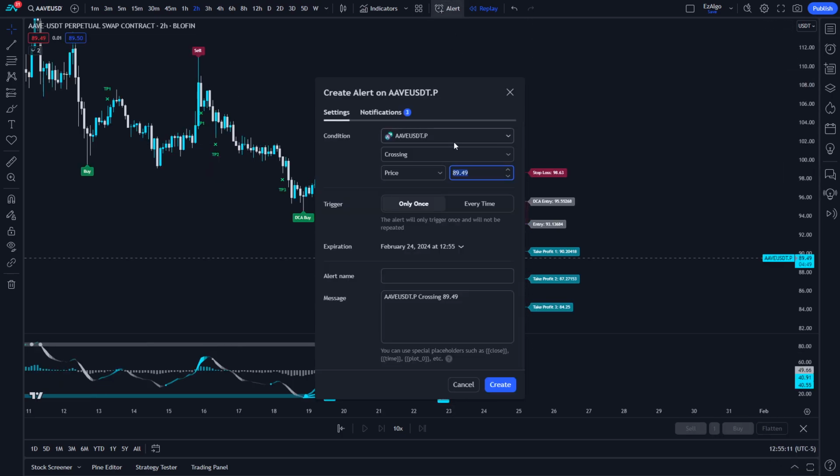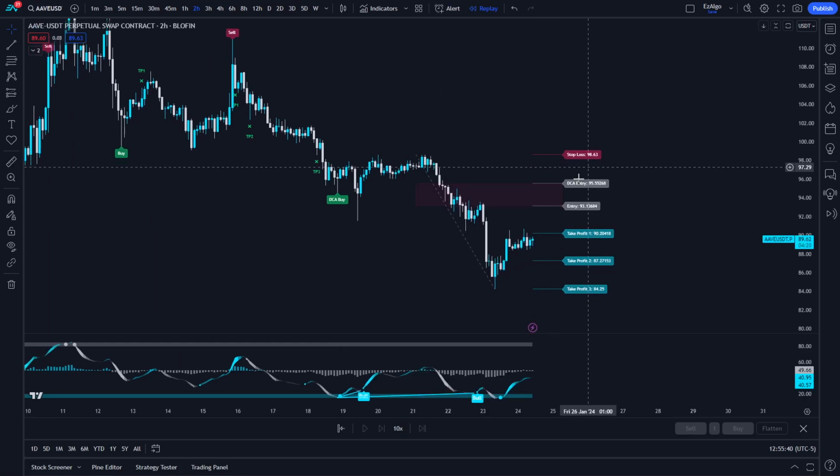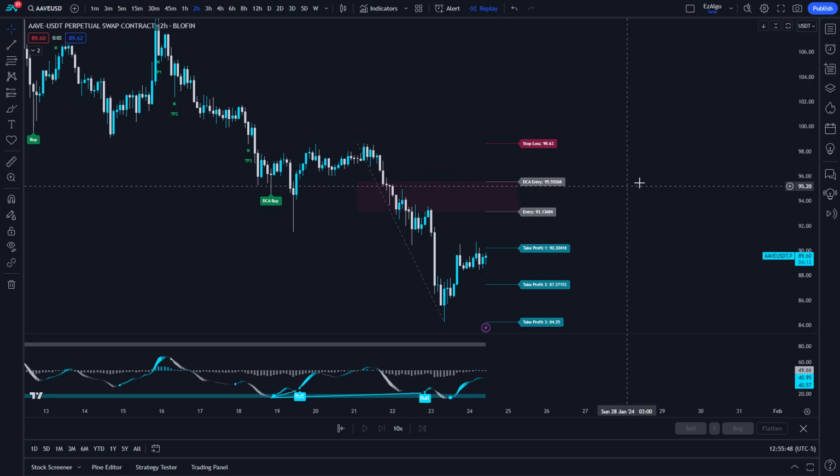Now, if we go into alerts here, you'll see that we added a ton of alerts in the new update, right? We have the stop loss and take profit alerts, the buy, the DCA buy, when price taps into your zone, and then my favorite, which is price is approaching the zone. So if you have a good setup, but you want to get notified before price taps into the zone, so you can go and set your limit before price reaches there, you can set an alert for price is approaching the buy or sell zone. And what this will do is it will alert you right before price taps into your zone. So somewhere around here, it will alert you that price is approaching the zone, so you can hop on, see if your confluences are met, and then enter your position.